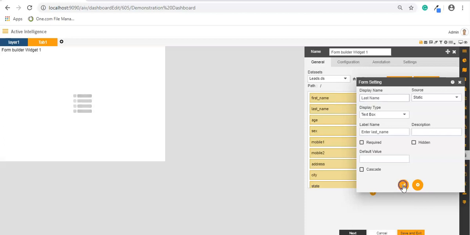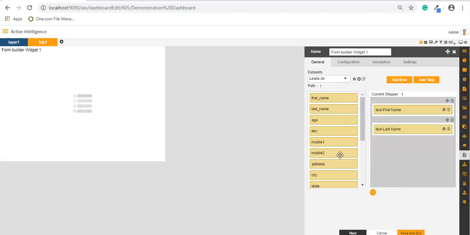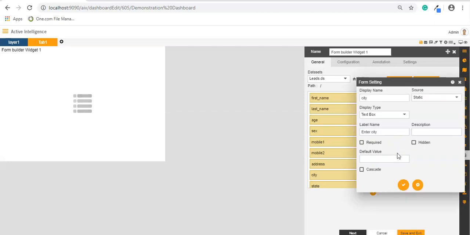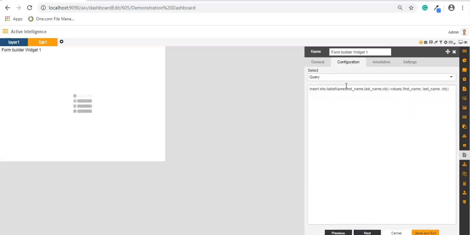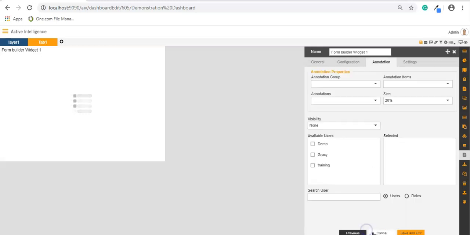Here we will not set it required, and we will add another row with city. So next, here we will write the name of the table, lead, next, and then save and exit.